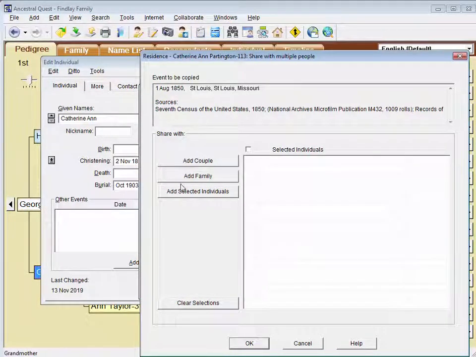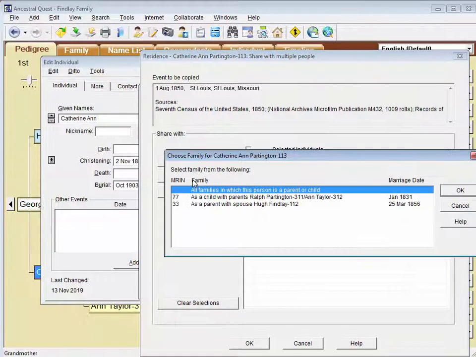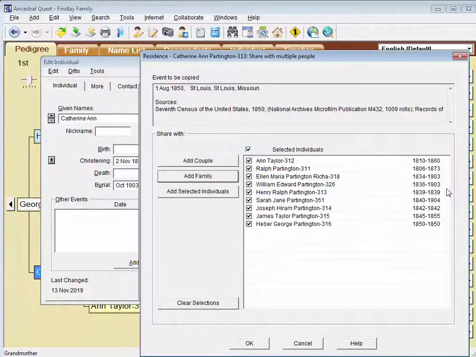Down below, you could select individuals from Ancestral Quest's powerful filter focus screen, where you can select any group you want. But most of the time that you'll be sharing this type of information, it will be with direct family, whether a couple or a family. In this case, I want to share the information with the family where Catherine was a child with her parents. This is the family that was listed on the census. However, a couple of these children died before the census was taken, so Joseph wasn't on the census, and Henry was not on the census.